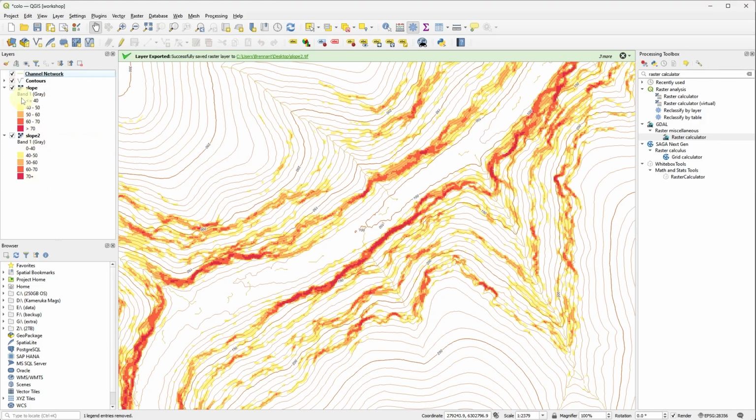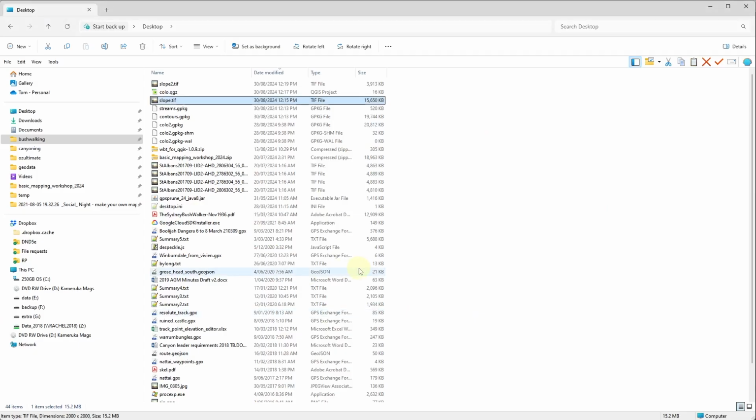We'll drag that down to the bottom. So if I turn off that slope layer, you'll see that there's no change to the actual map. And let's go and have a look in our file system at what the size of this file is. So you can see that the slope.tiff is just over 15 megs, and in our case slope2.tiff is under 4 megs. So in this case, less than 25% of the size of the original. And in fact, the original data is actually around about 30 megs. This is already a slightly compressed version.